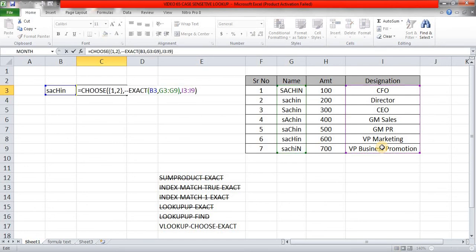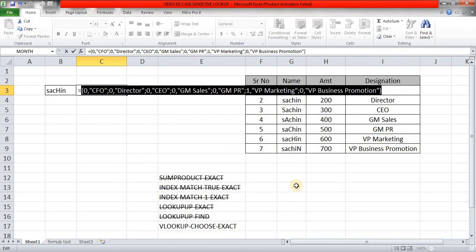But if I press F2 and F9, you will see the CHOOSE function with those index numbers has converted the whole table into an array for the purpose of VLOOKUP. So here it is 0 and then it's CFO. So 0 comma, then jump to the next column. It is CFO, 0 director, 0 CEO, 0 GM sales, 0 GM PR, and then 1 is for this VP marketing. So this is the record which VLOOKUP is going to fetch for us.